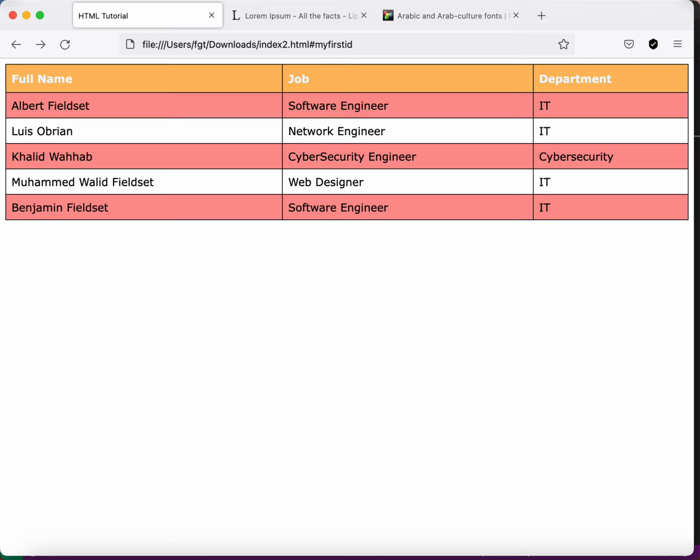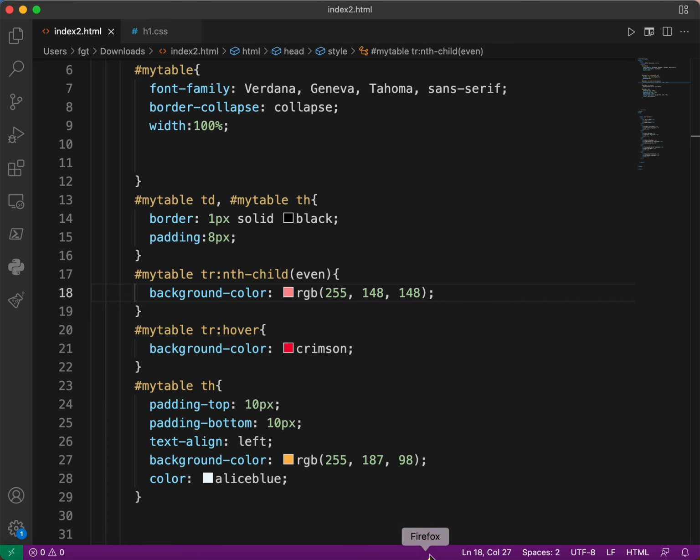That's it. For the table, you can obviously just follow the same instructions, and you can make the table beautiful. Obviously, you can modify it however you like.